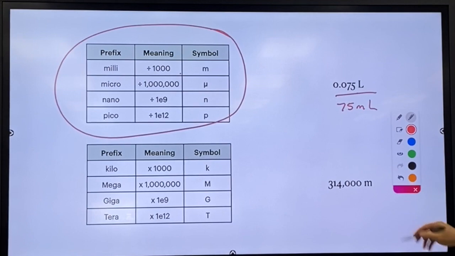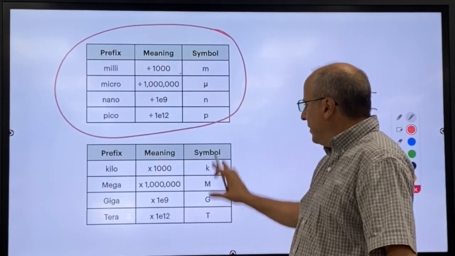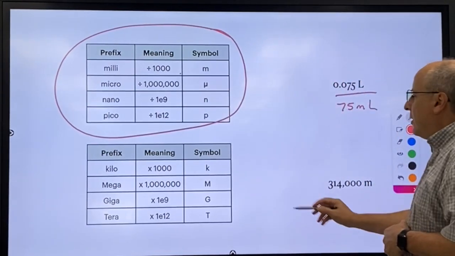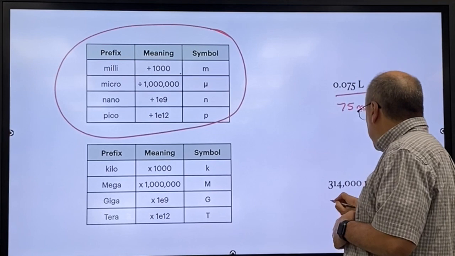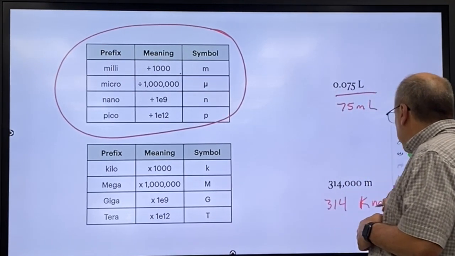Here we've got a really big number, so we're going to use this chart. This chart's for big numbers, this chart's for small numbers. Divide it by 1,000, and you get 314 kilometers.